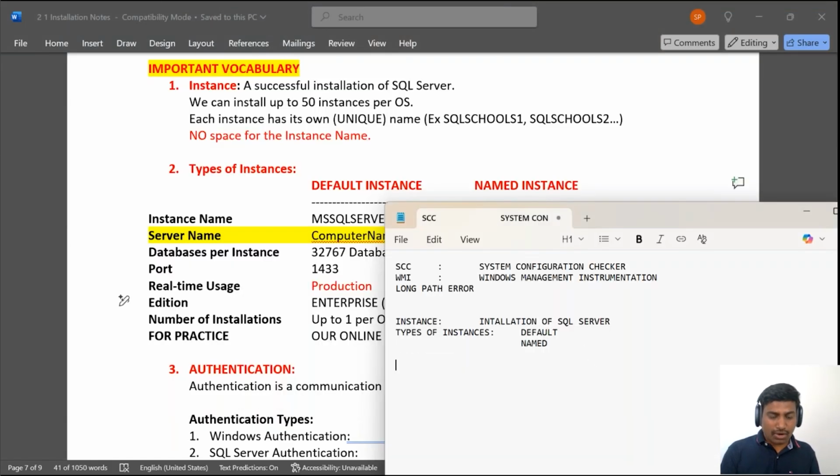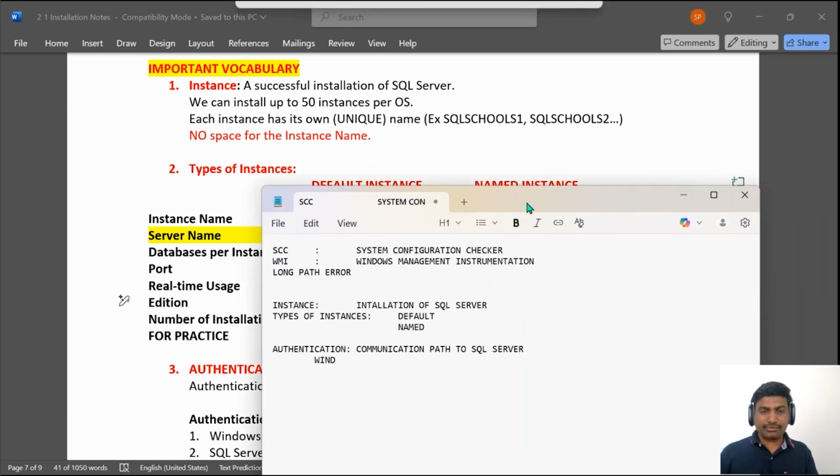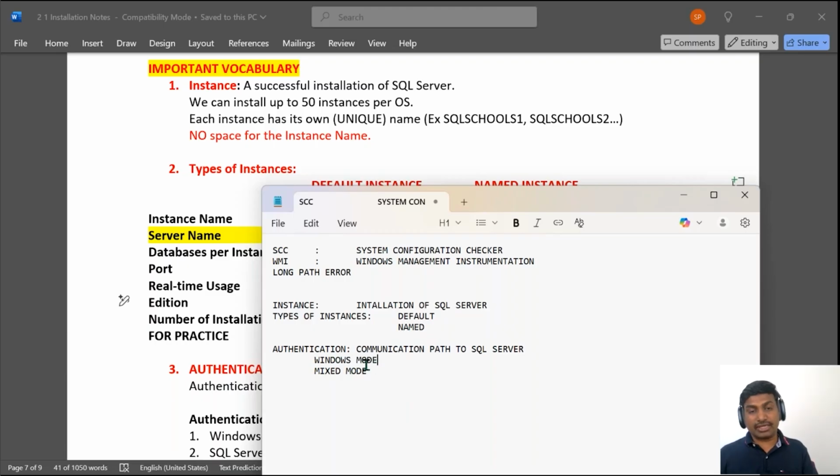Then we learn something called authentication. What is that? I said communication. Communication path to SQL Server. We have Windows authentication, right? And we also have something called mixed mode authentication: Windows authentication mode and mixed mode.